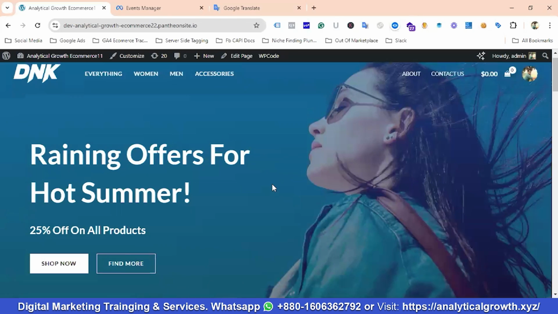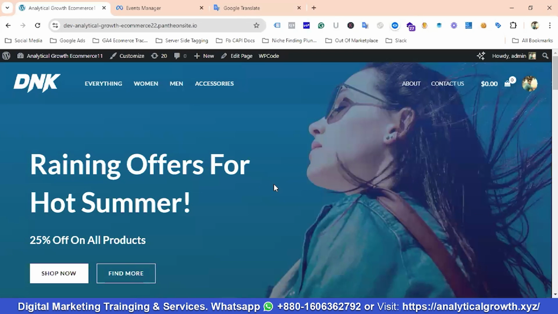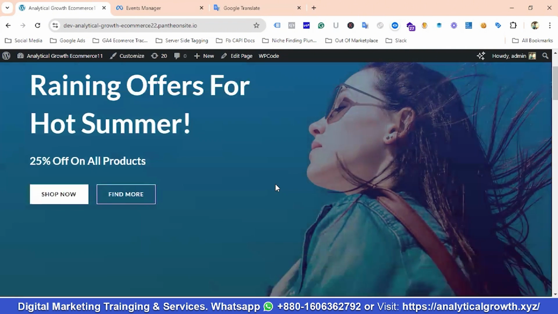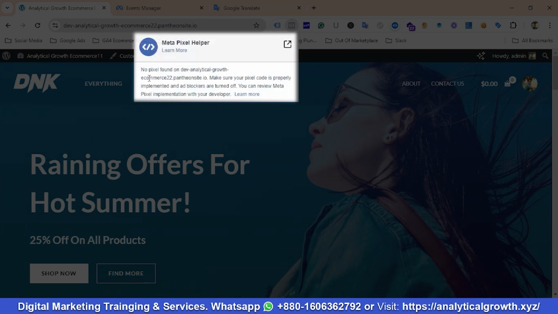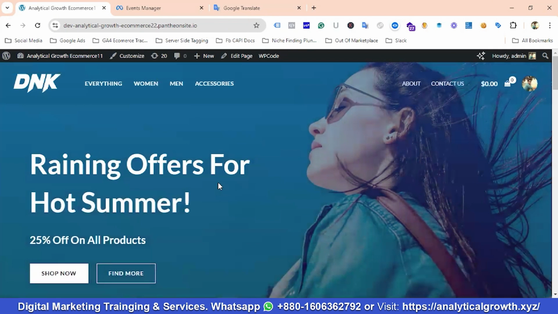So we'll be using this website for setting up Facebook Pixel using the Facebook Event Setup tool. First of all, we need to check whether a Facebook base pixel has been installed on this website or not. Because for setting up Facebook pixel using the Event Setup tool, we need to have the Facebook base pixel installed on our website first. We can check with the help of an extension called Meta Pixel Helper. You can see over here, no pixel found on this website. That means we need to install the Facebook base pixel on this website first.